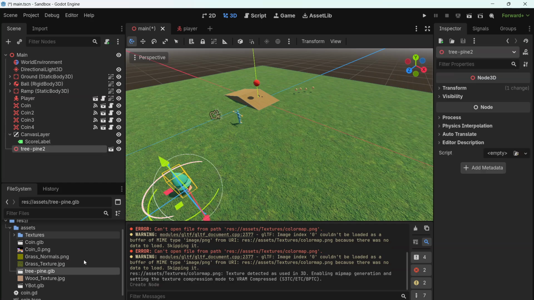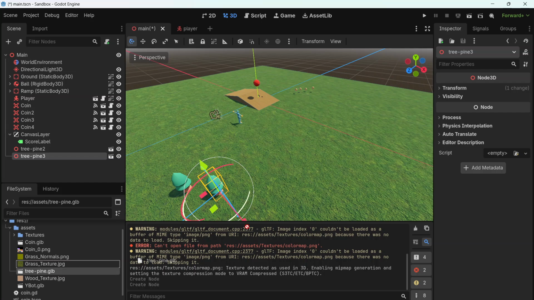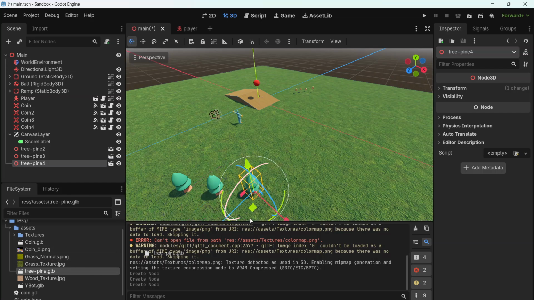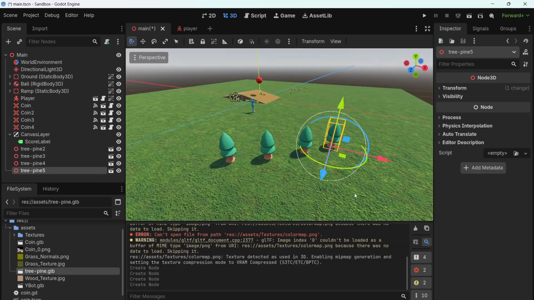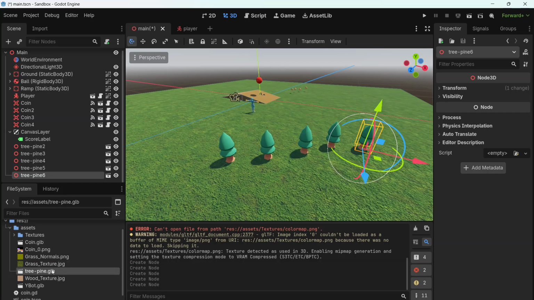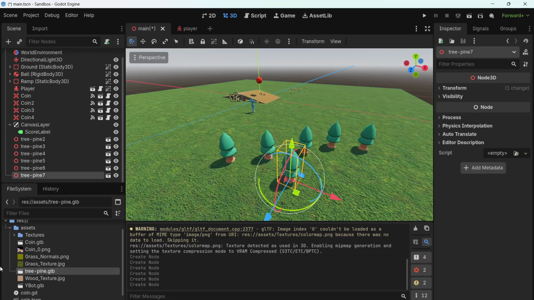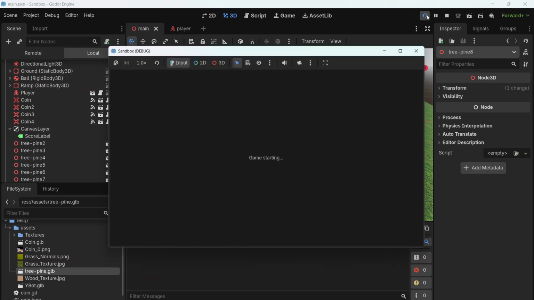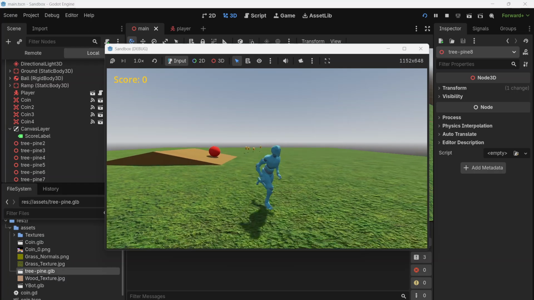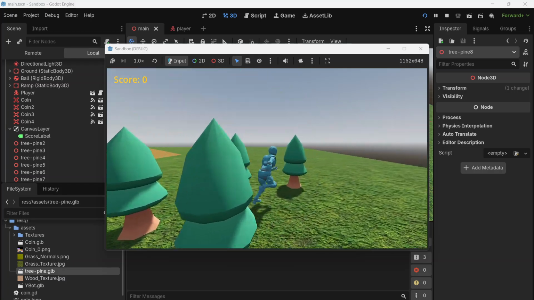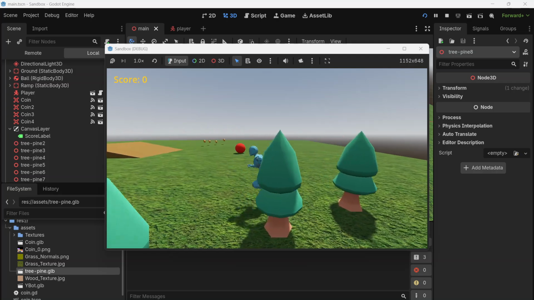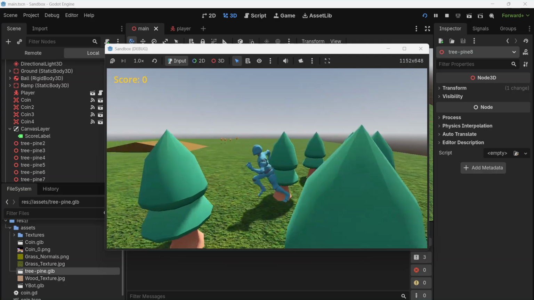Now I can drag heaps of copies of that pine tree into my game. Doing it this way means that I'm only adding the mesh. It's not got any sort of collision shape, it's not a static body or anything, so they're kind of just decorative by doing that. I can play this game and I'm just going to walk straight through all of these pine trees because they don't have any collision shapes or static bodies or things attached to them.